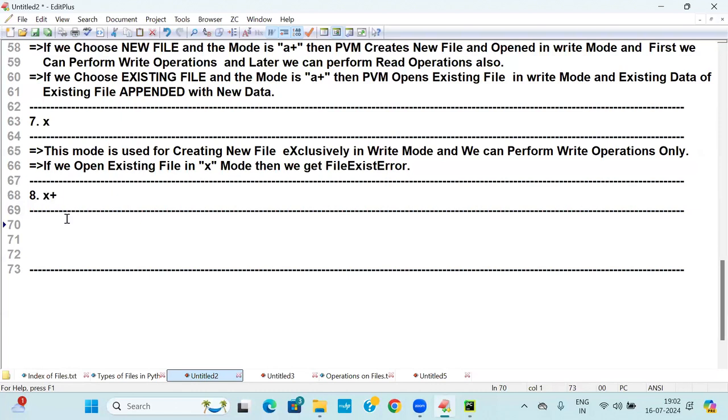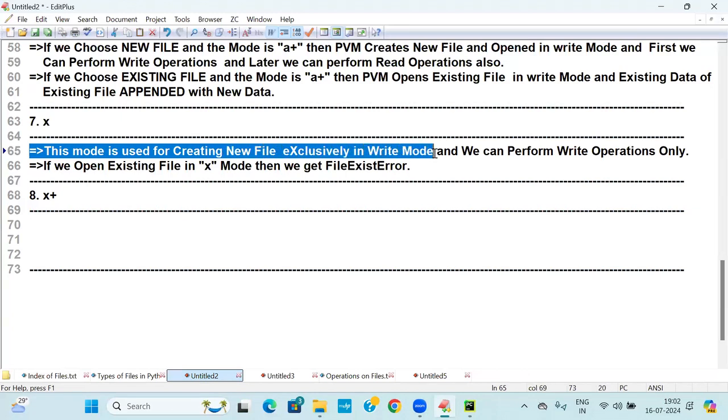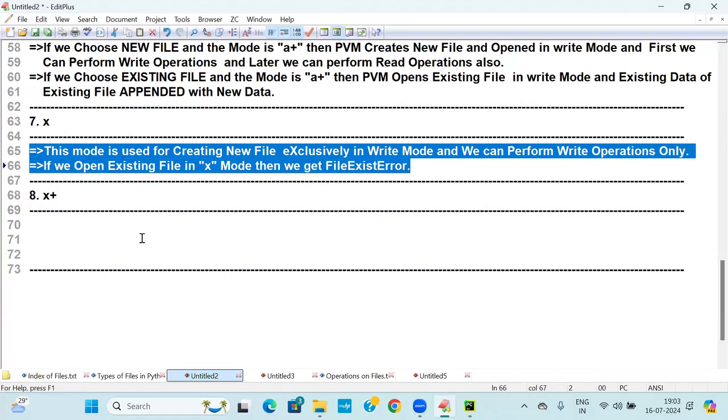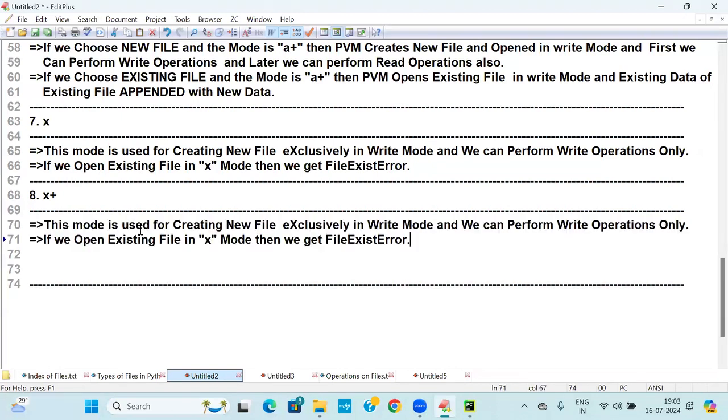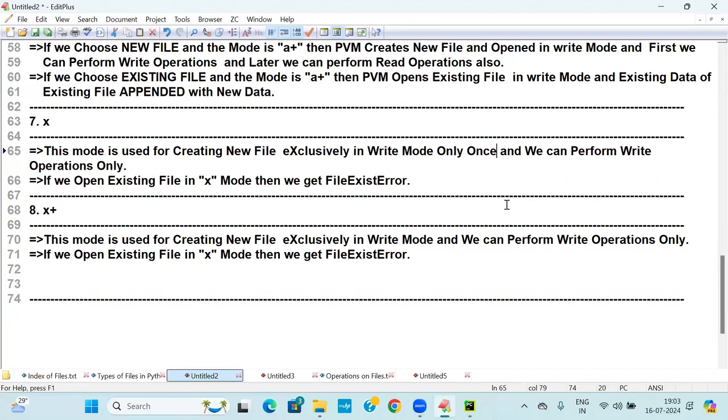Next is called what? X plus. You tell me. W plus, A plus you know. This mode is used for creating a new file exclusively in write mode. No doubt in that. First we can perform which operation, and later which operation? Read also. How many times? One time. Exclusively in write mode only once, and we can perform write operations.